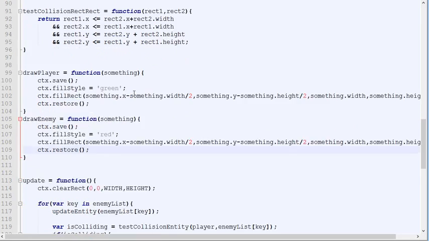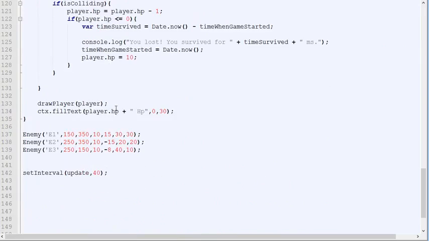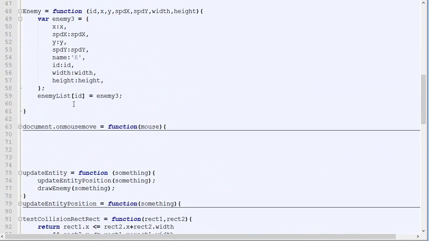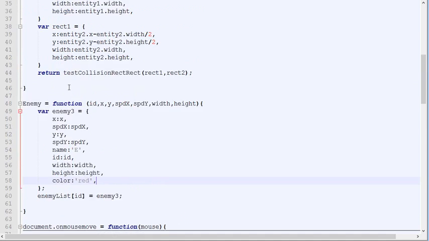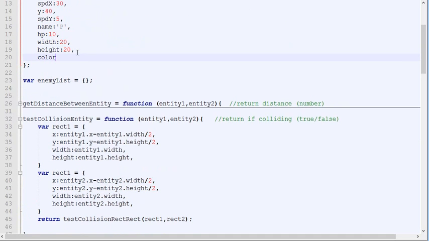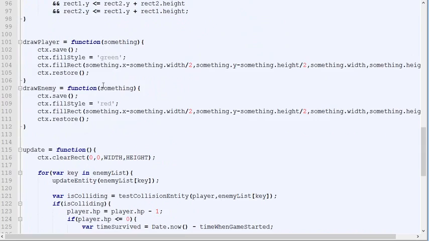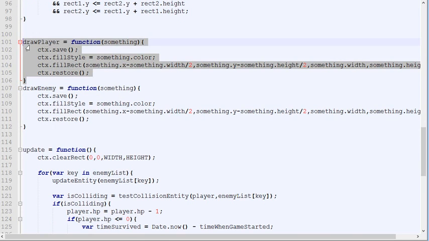Now another thing is, it would also be great to have enemies of different colors. So let's add a parameter that will tell what color they are. Let's just assume that they are always red for now. So color red, and this one color green. By doing this, instead of hard coding that it's green, we can simply put its color. And right here we can also put its color. As you can see, those two functions are now exactly the same, so there's no point in having two separate functions.